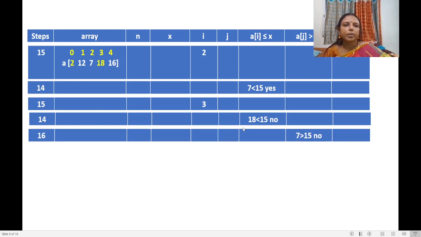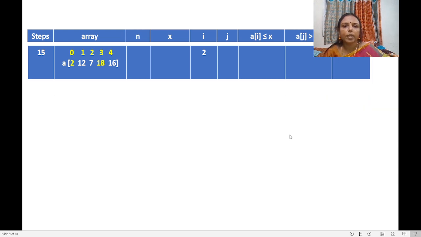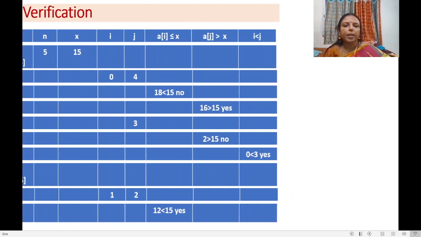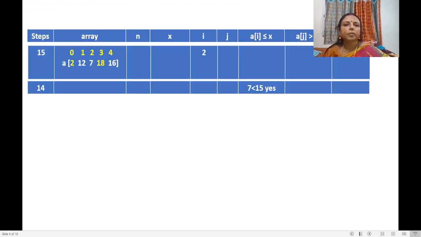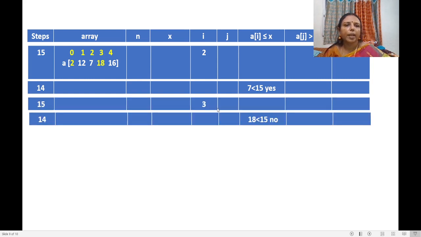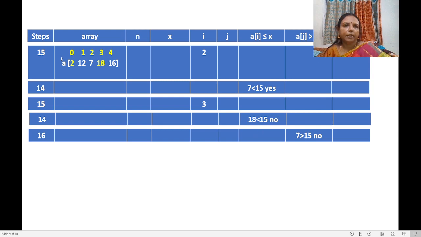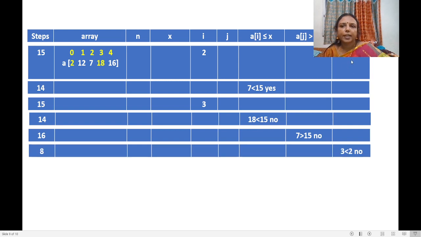Okay. Next, proceed with the right scan. So at present j is 3. So it will just check whether 7 is greater than 15. Just look at this j value in the previous slide. I haven't copied that. Okay, j value is 2 here. So at 2 I have 7. So is 7 greater than 15? I am checking, no. So I will check whether i is less than j. But it is telling me 3 is not less than 2. So you should not interchange.